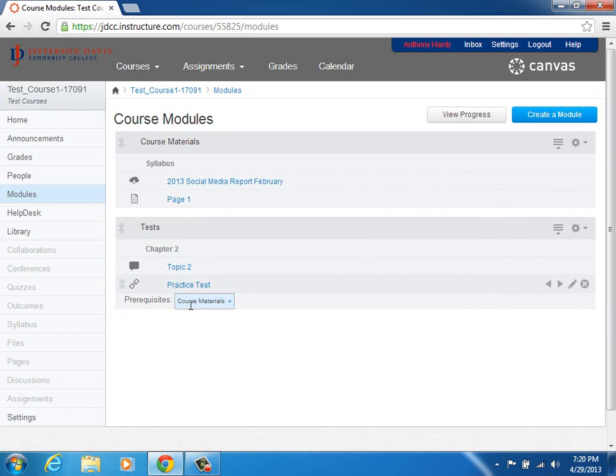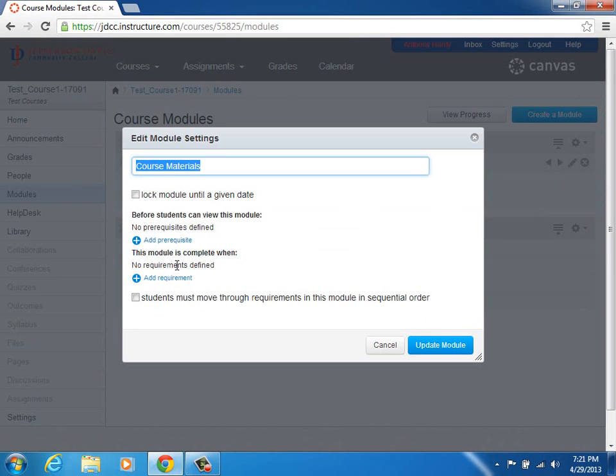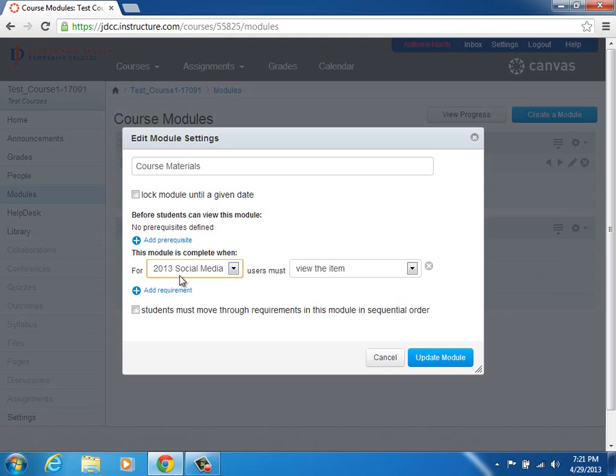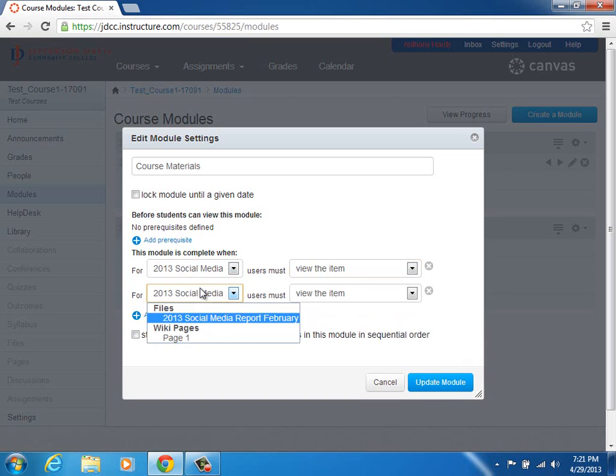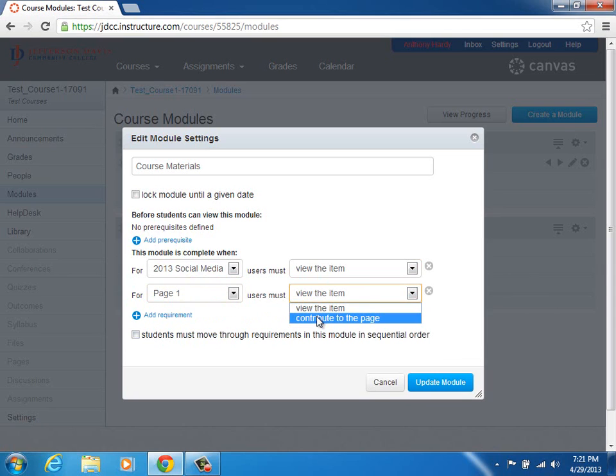Now at this point in time, what does it do? Not a darn thing, because we don't know what it means to complete course materials, right? So we need to go to Course Materials and define what it means to complete course materials. This module is complete when the users have viewed the item, and that was what we were using for our fake syllabus, and they also have to view the page. Or they can contribute to the page if we had it open for them to edit. In this case, we're just going to do view the item.